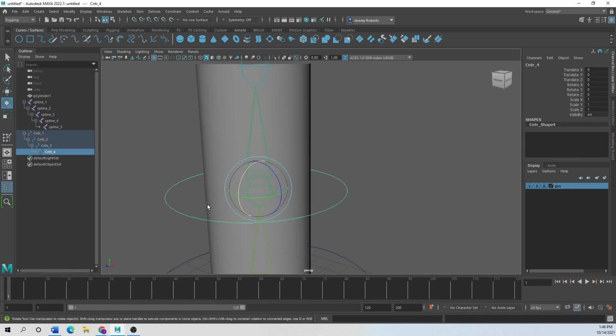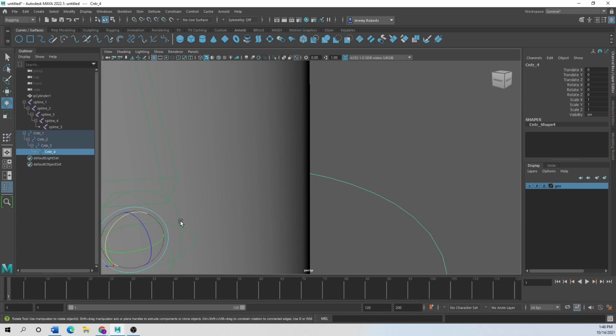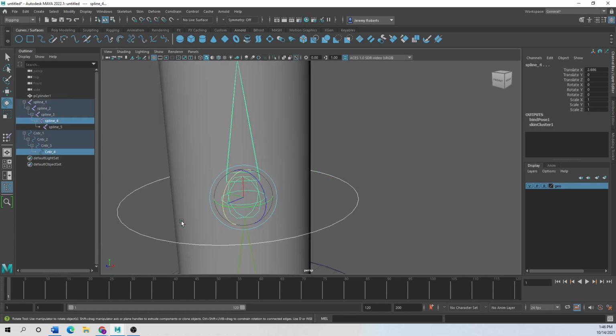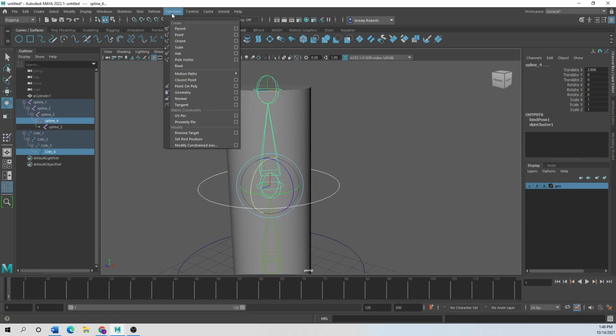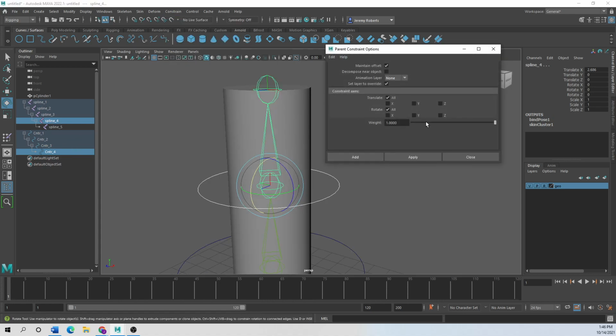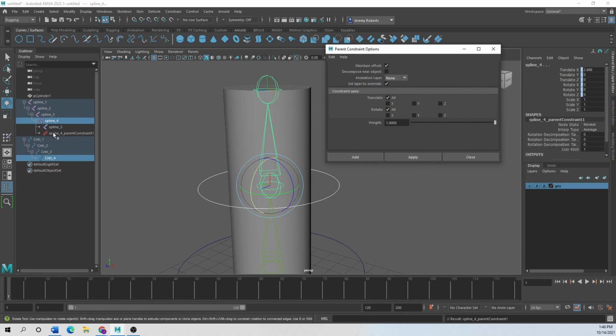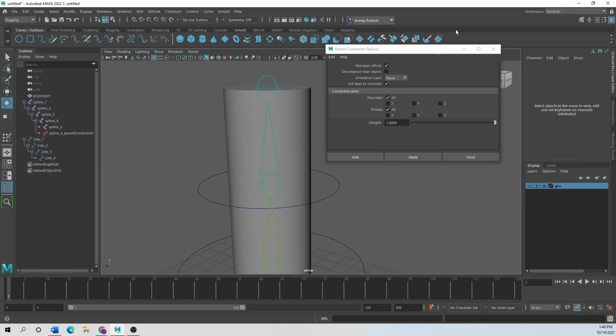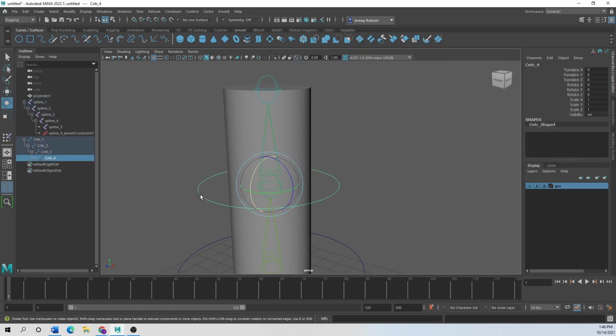So select the controller, then the joint that I want it to constrain to, pressing shift, or you can select them pressing shift over here in the outliner. Constrain, parent, maintain offset, apply. So now this chain link has come up, which stands for parent constraint. If you notice, every time I move this controller, the joint moves the same way.